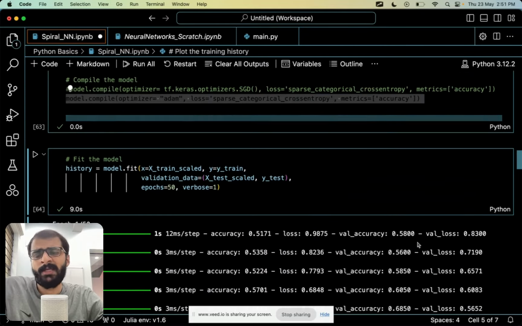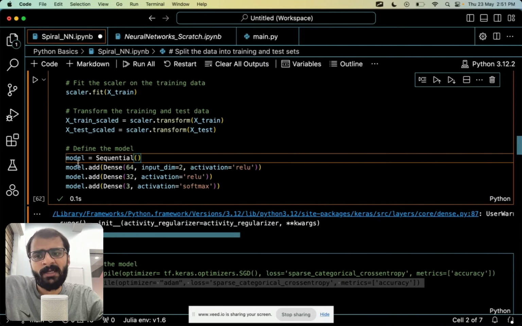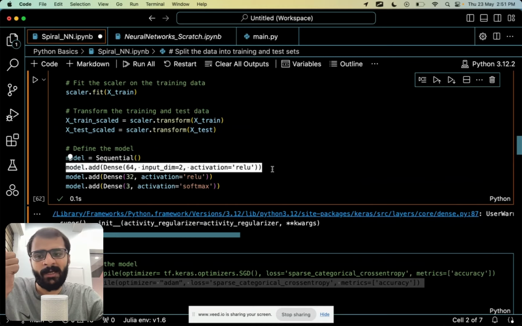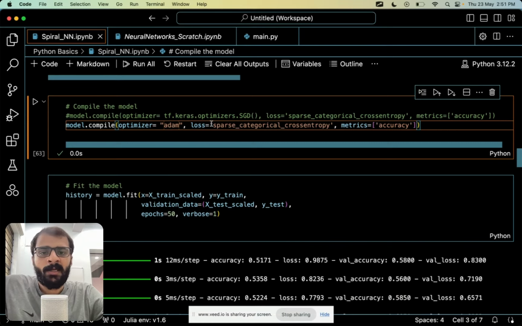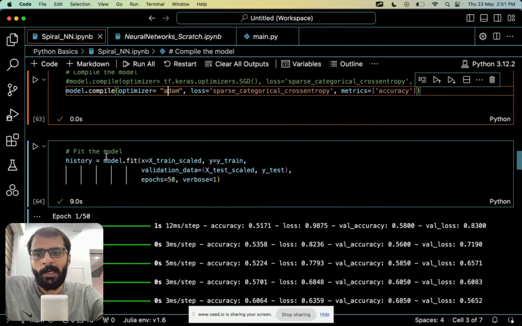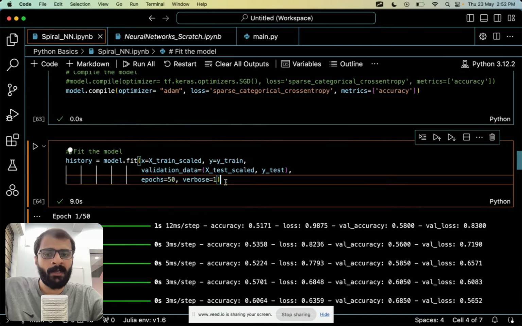Using Keras, it's very simple. You see, we just did three things. Using model.add, we created the architecture. Using model.compile, we specified the optimizer and we specified the loss. And using model.fit, we actually did the training.